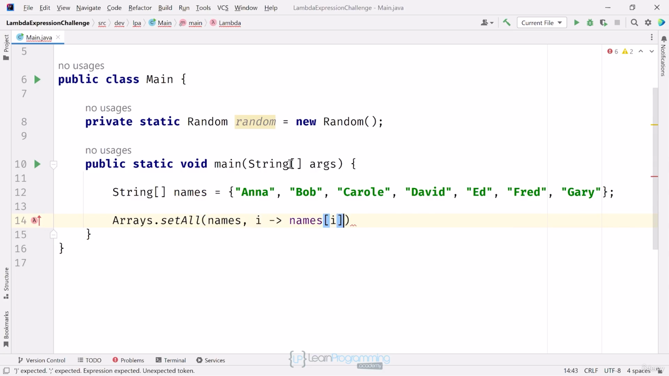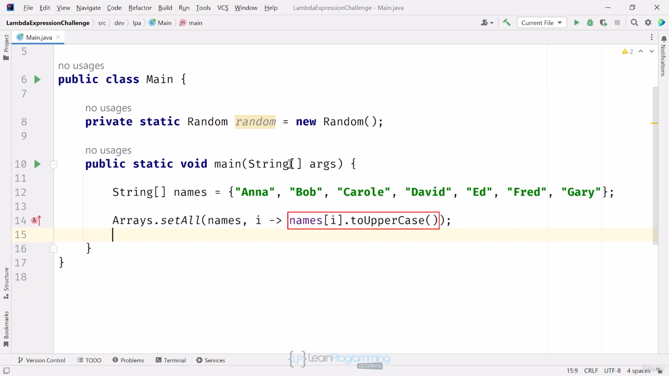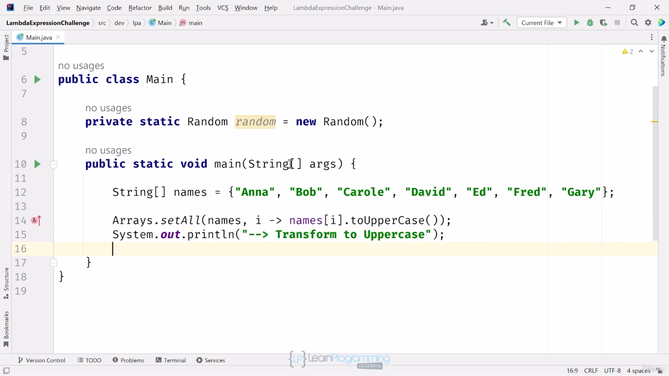Arrays.setAll, passing it names and a lambda expression. This lambda has i as a parameter and returns the element in the names array at that index but in uppercase. I'll print a heading and the names array.